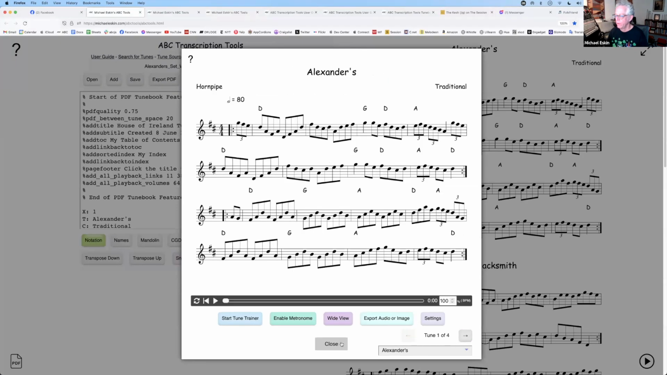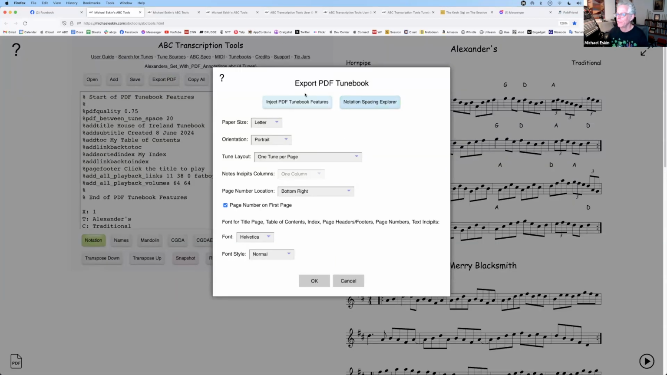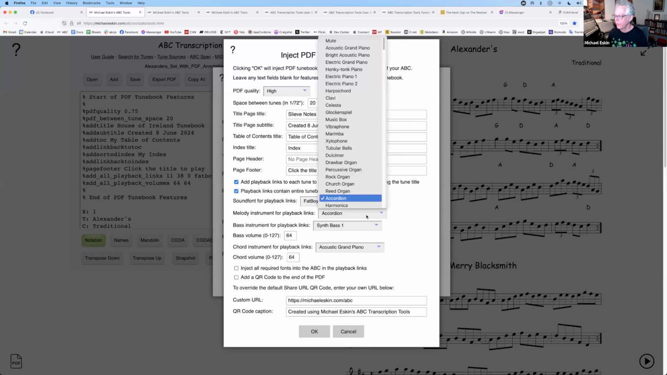But there's an option when creating a tune book, if the tune book's small enough, it can actually put the links for the entire tune book into each of the tunes. That sounds kind of weird, but it'll be more obvious when I actually do it. So if I say inject tunebook features, there's this option here that says playback links contain entire tunebook. And this only works with fairly constrained numbers of tunes, probably 10 tunes or less. And we'll change this to, let's say, harpsichord.